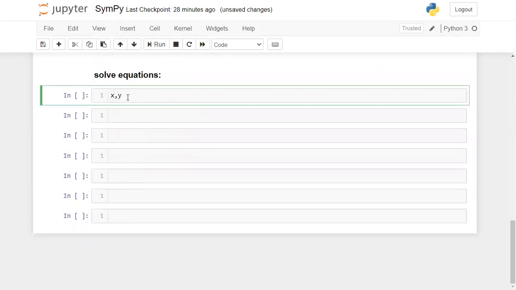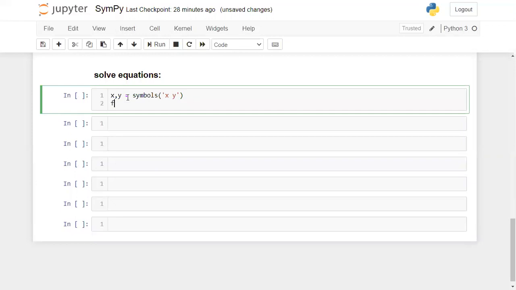Now I want to create two variables. You can write like this for creating multiple variables here: x space y for creating two variables. Now I have created two variables. Now I want to write one function here. I'm writing my function like x square plus 1 by x minus 1. So this is my function.